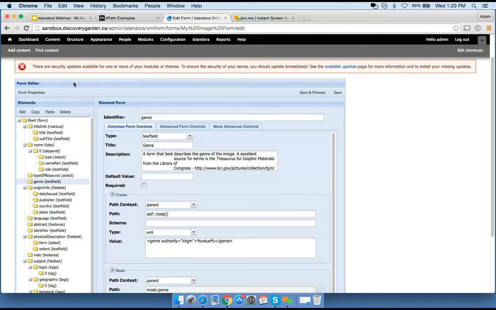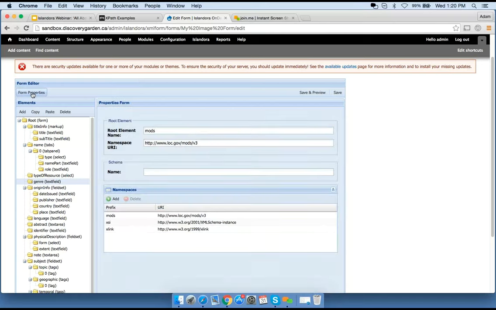At the very, very top, we have the form properties here, and this is where we create the root element, where we give it a namespace or several namespace URIs. This is a MODS form, so we've given it a root element name of mods. We've also given it a base namespace URI here of the MODS version 3 namespace. You'll also see down here that we have added the mods prefix, which uses that same namespace. This will become important in a minute when we go to start making XPaths.